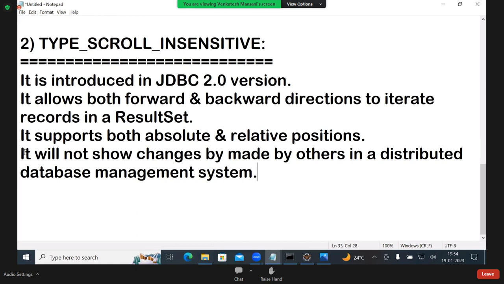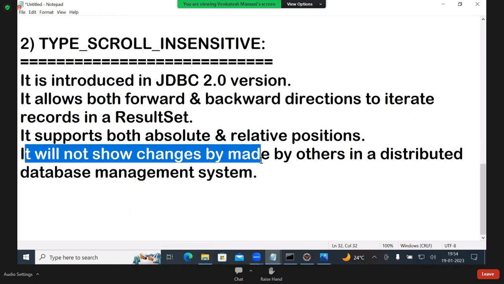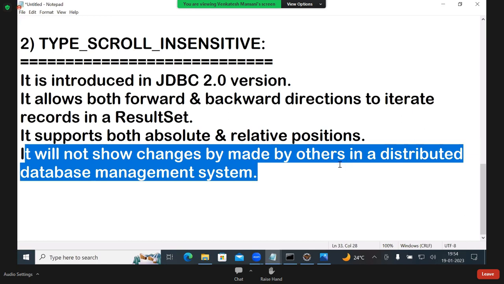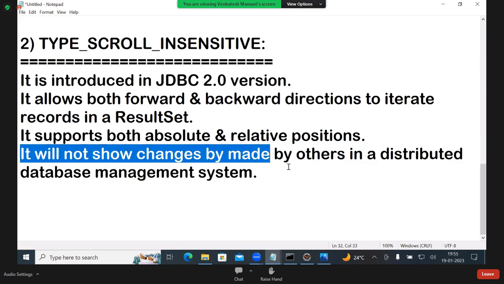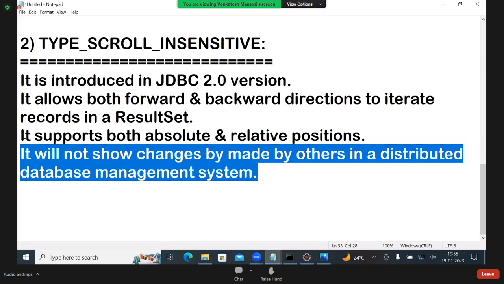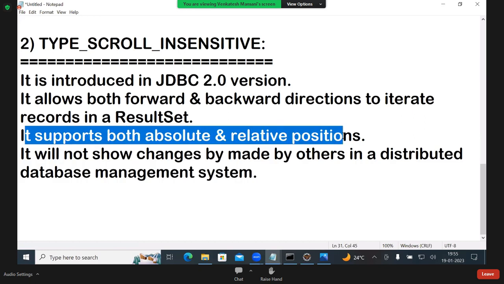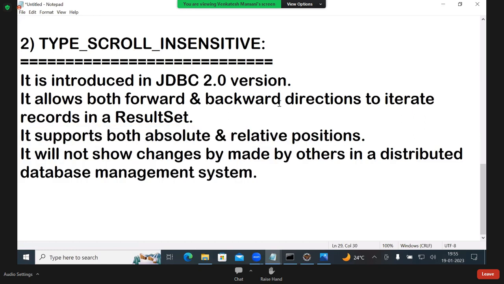Here, it will not show changes made by others in a distributed database management system. What is this? I have to explain. Even what is absolute, relative, I have to explain. Forward, backward, nothing but next. Again, previous methods also possible. Backward direction also possible. These all I'll explain after giving the notes. Third one.